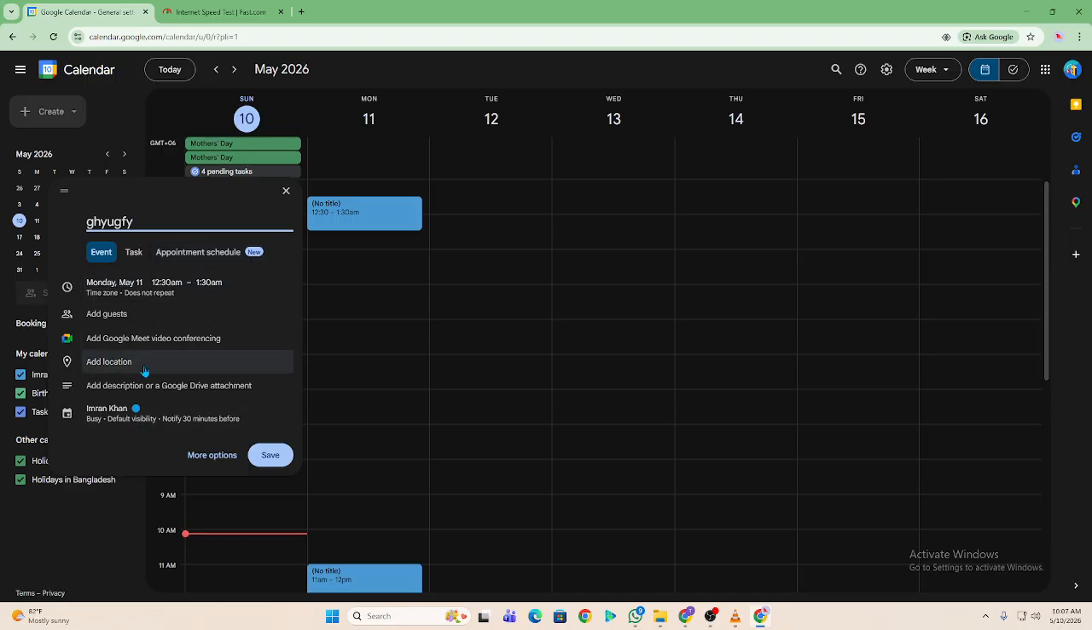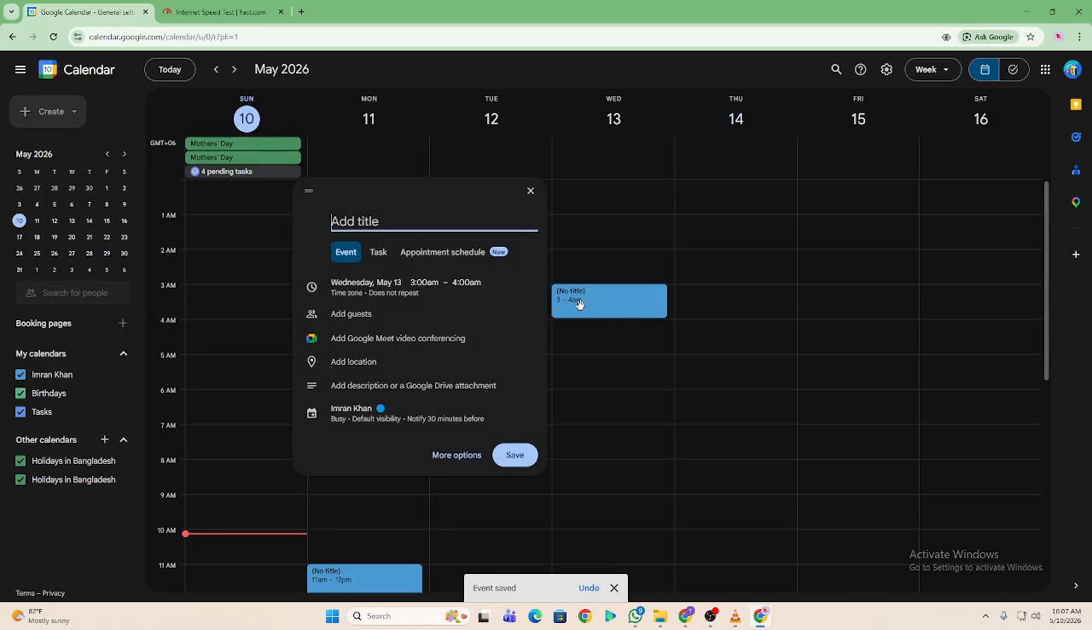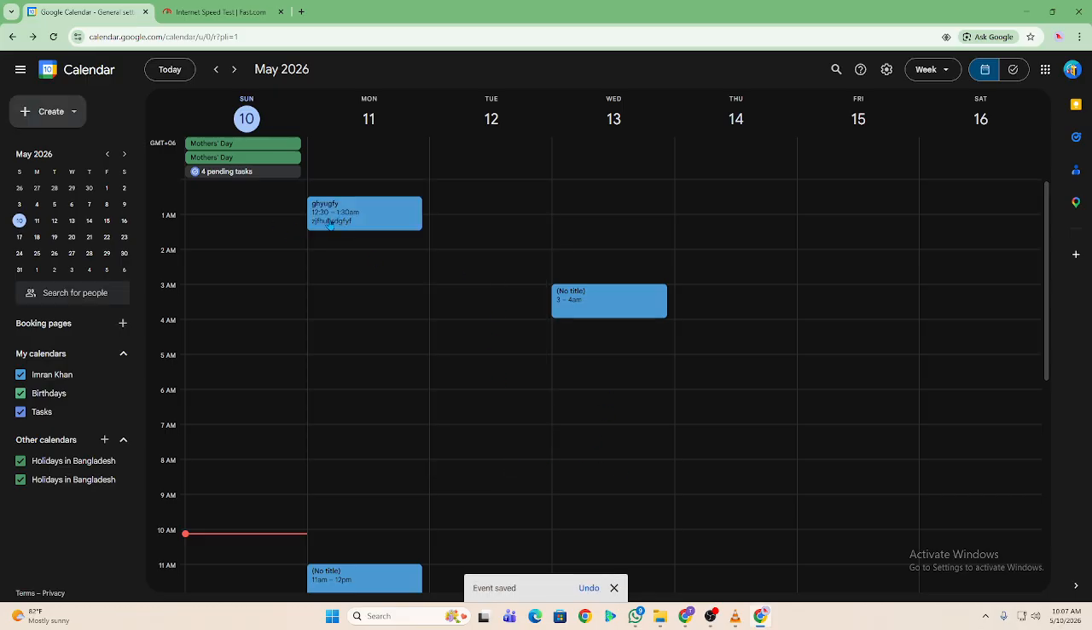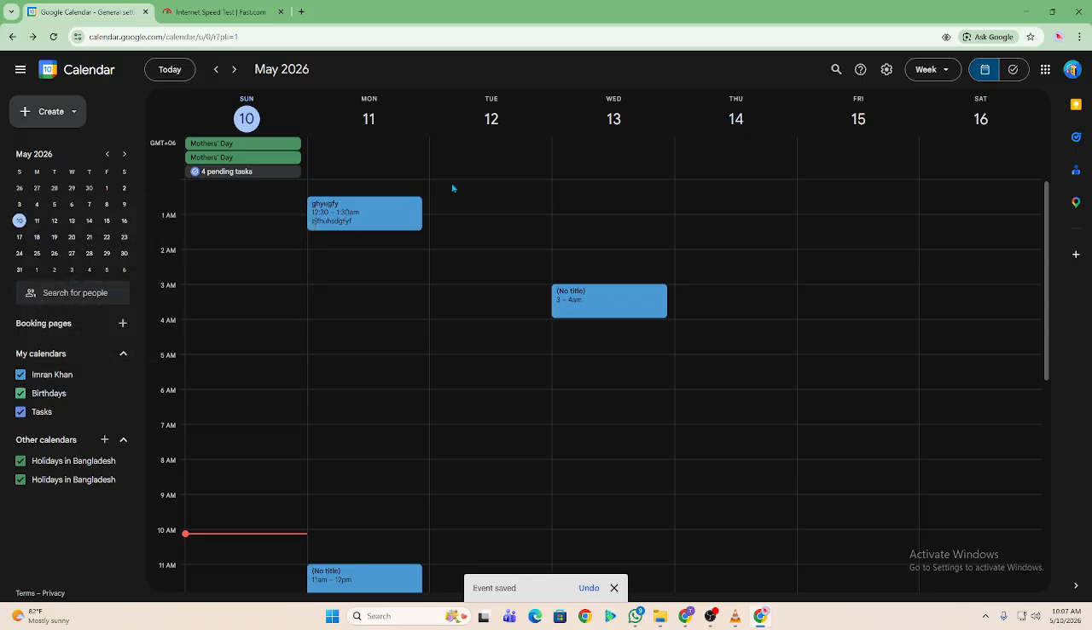Make sure every task has a deadline and add reminders so nothing gets missed. Instead of one big deadline, break your project into smaller milestones for better tracking. If you're working with others, share the calendar and set proper permissions for your team.